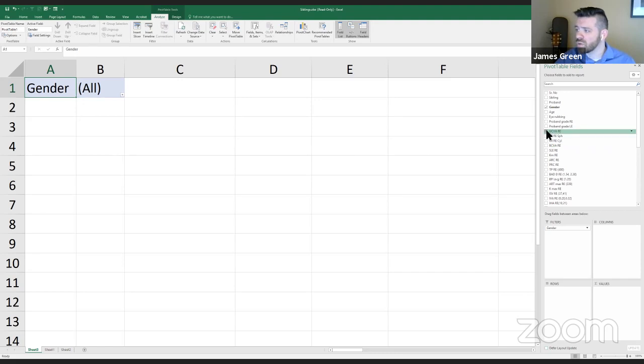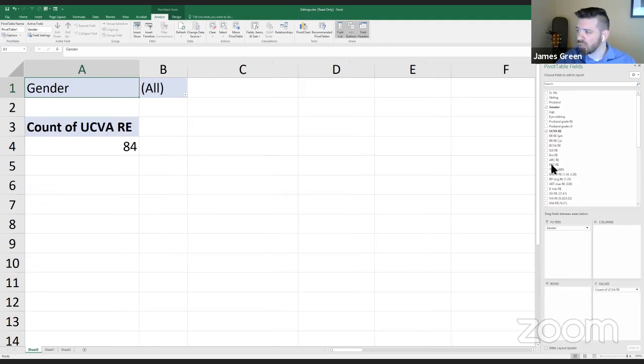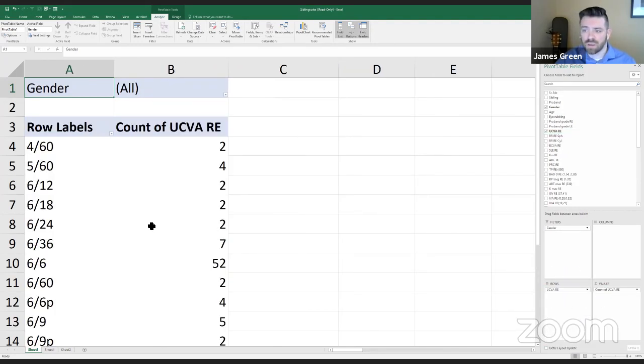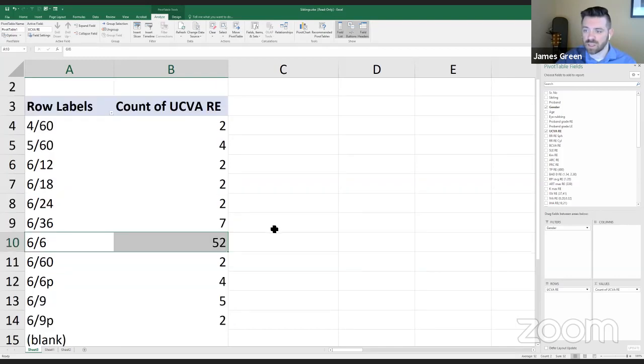And if we're looking at uncorrected visual acuity in the right eye, we want both the values. So we can see that out of all of the participants, 2 participants had visual acuity of 460, whereas 52 participants had a visual acuity of 6.6.